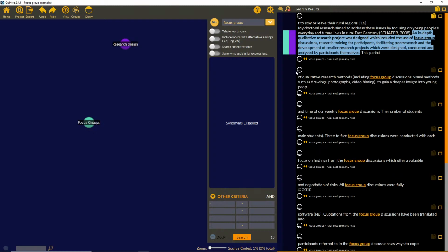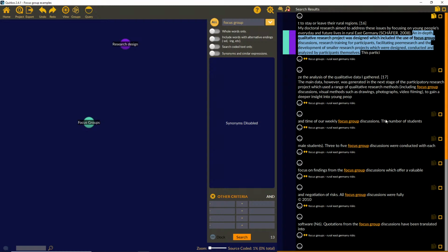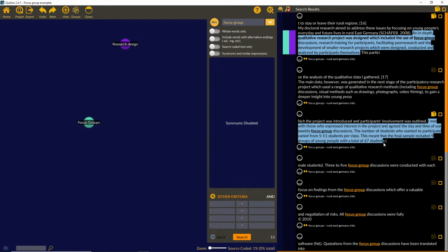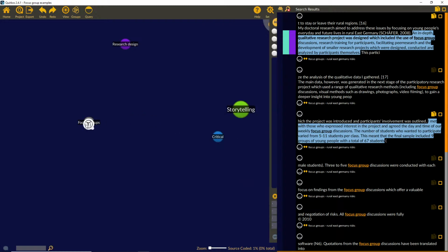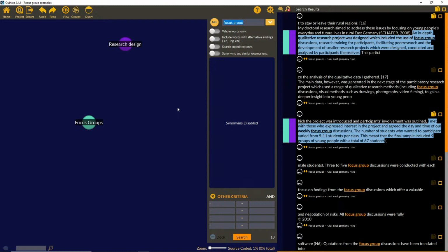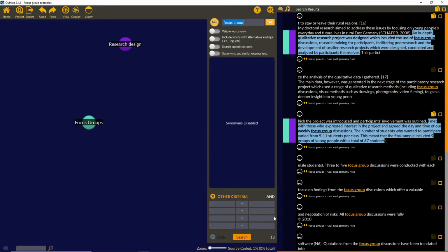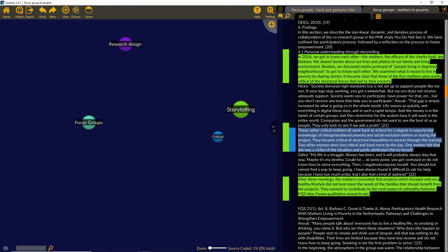So I can keep going through here, reading every time somebody said focus groups. Okay, so let's see. Remember those first images project. Read the day of time of weekly focus group sessions, 5 to 11 per class. Final sample included 9 groups, total of 67 students. Great. So I'm going to drag that onto focus groups, and I'm going to put that onto research design. That's exactly what I needed to do. That's exactly what I wanted to see. So I can just click back on the canvas to see the canvas again, or I can close the search view with the little X on the magnifying glass up there. That's great.